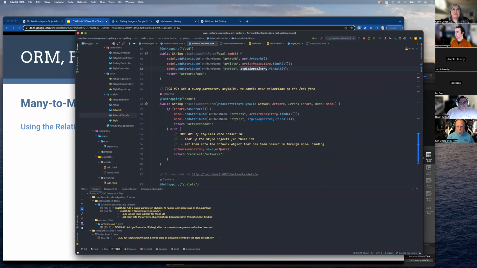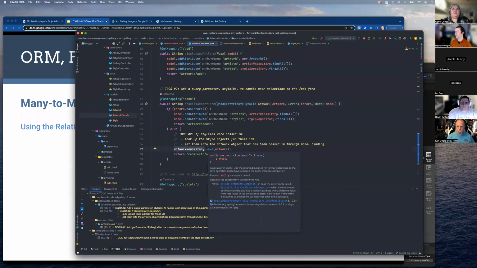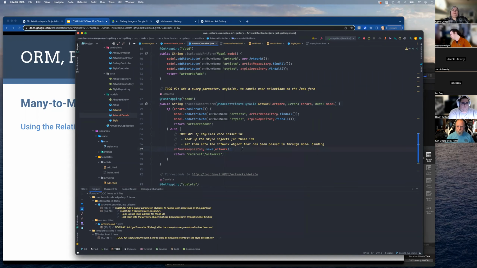What really has to change here is the way that we're interacting with the artwork object, because the style object is now a part of it. And we want to be able to wrap it all up in one big bundle before we save it to the artwork repository, and then let it cascade down to the other tables. Okay, so let's do the query param.